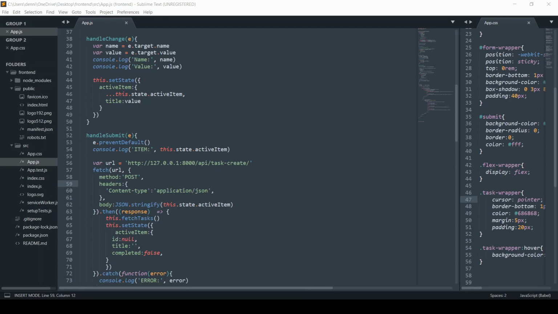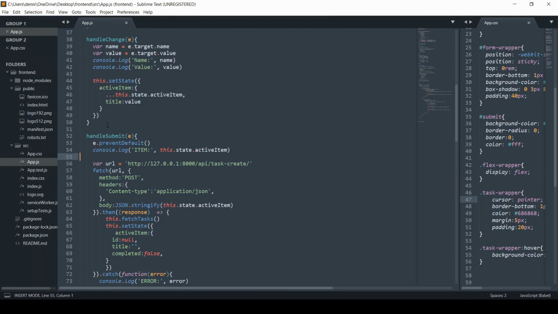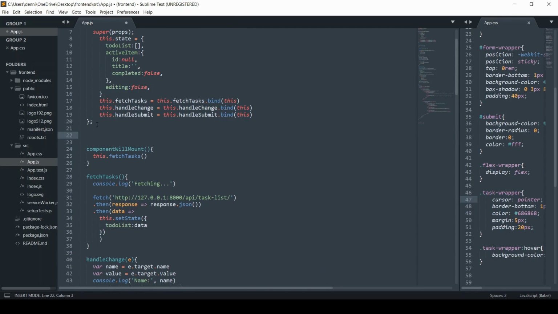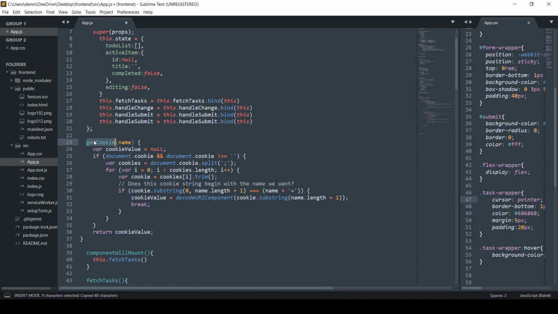So I'm gonna copy and paste that and just get rid of a few things. And we're gonna grab this entire function here and add this into our React app. I'll add it just above component will mount because it's kind of its own item. So we'll remove function right there and we'll go ahead and bind it. So I'll go ahead and duplicate that and we'll just say get cookie, throw that in there.